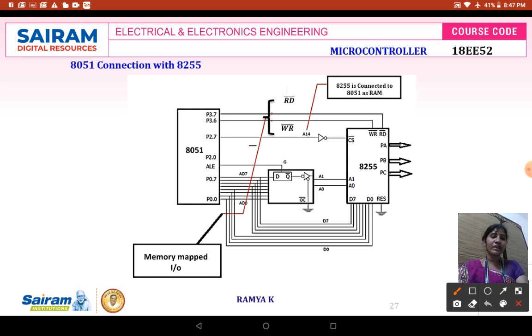So in this, only A0 and A1 are utilized as control signals for the 8255, and the remaining address lines are left open. After using the latch IC, the data alone is latched and given to your data bus, that is D0 to D7 of your 8255, which is nothing but your bidirectional data bus.